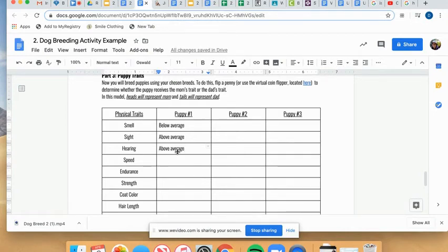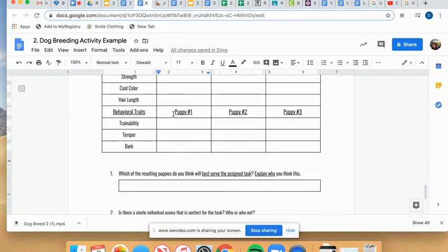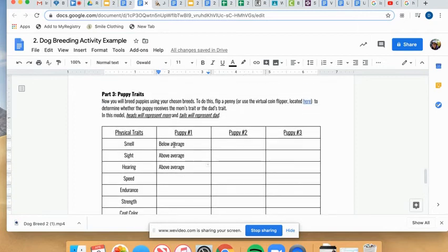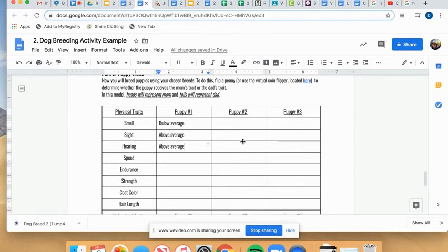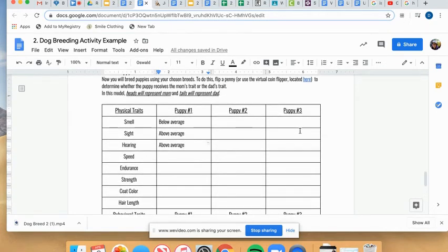At this point, you should get the idea. You'll continue this process all the way down for puppy number 1, including the behavioral traits, and then you'll do the same thing for puppy number 2 and puppy number 3.